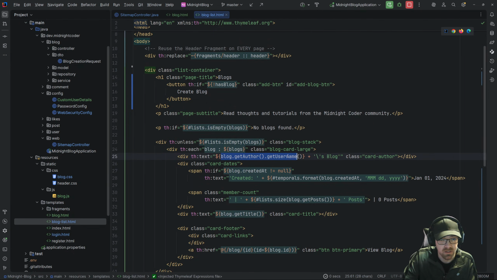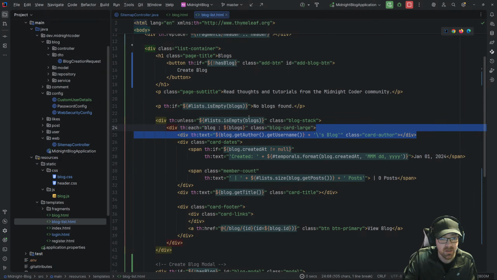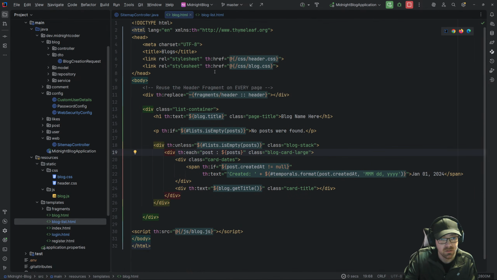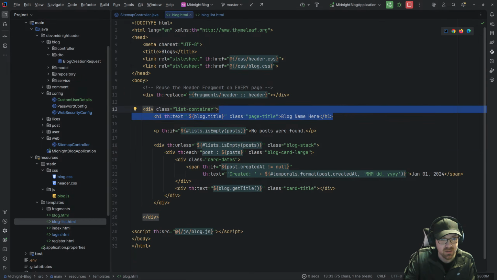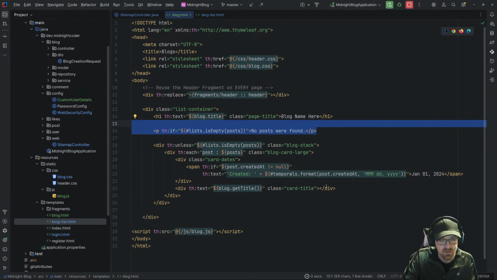This stuff here, blog, get author, username, blah, blah, blah. That's the card. That's the line I just deleted. All I did was copy and paste this page to here, and then just removed some of the elements that I don't need, because I want a similar sort of thing that I had for listing out the blogs. I'm going to be listing out the posts that the person has. So this is the blog name.